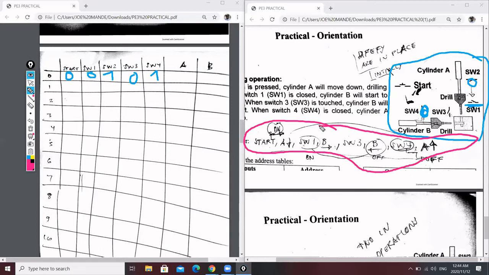If a switch is closed, something must change on the output, which means if, for instance, switch 3 is closed, I must come here in the logic order to check what happened when switch 3 is closed. I can see that cylinder B went off. So that's how we're going to do it. If a switch is open, we don't need to change anything on the output. The output will remain the same.